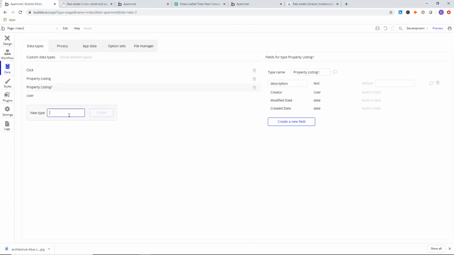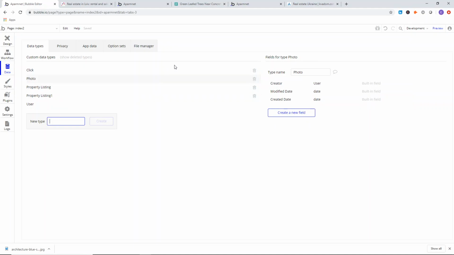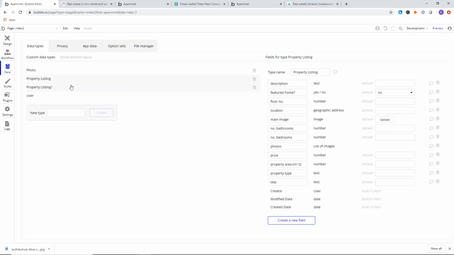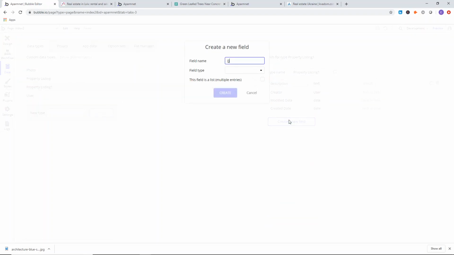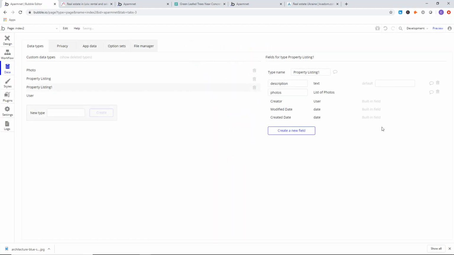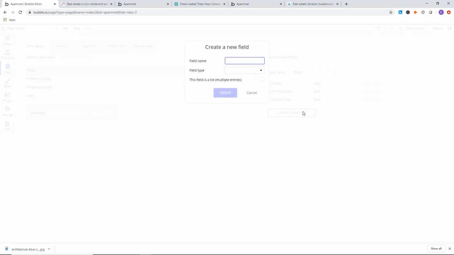But if we wanted to collect all that other information about a photo, well, we're going to want to make a type called photo. And then I'm actually going to delete that click there. So, okay, we're going to have a type called photo. And then in property listing, we're going to create photos. And then we'll go to type photo. And this is a field as a list, multiple entries. So basically what I'm doing is I say, well, a property listing has photos, and photos have multiple components to them. And then within the photo, we'd have like the image itself.